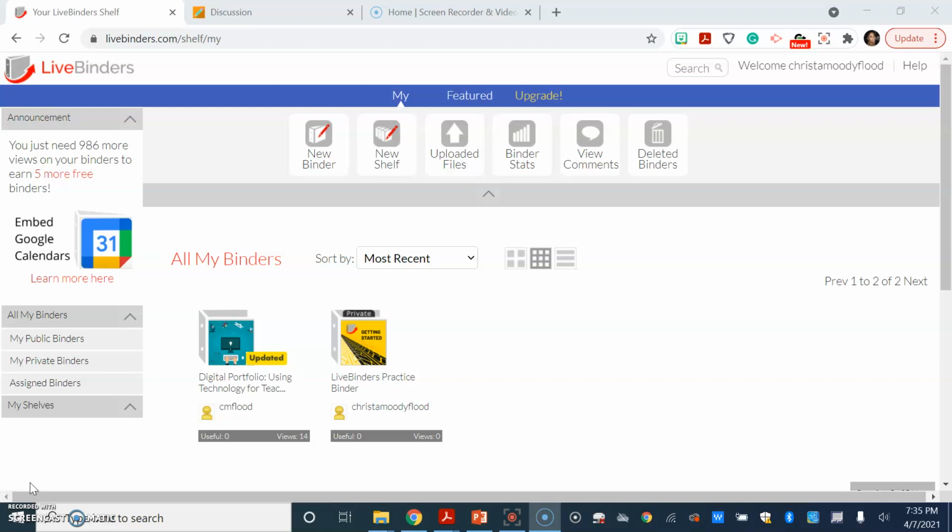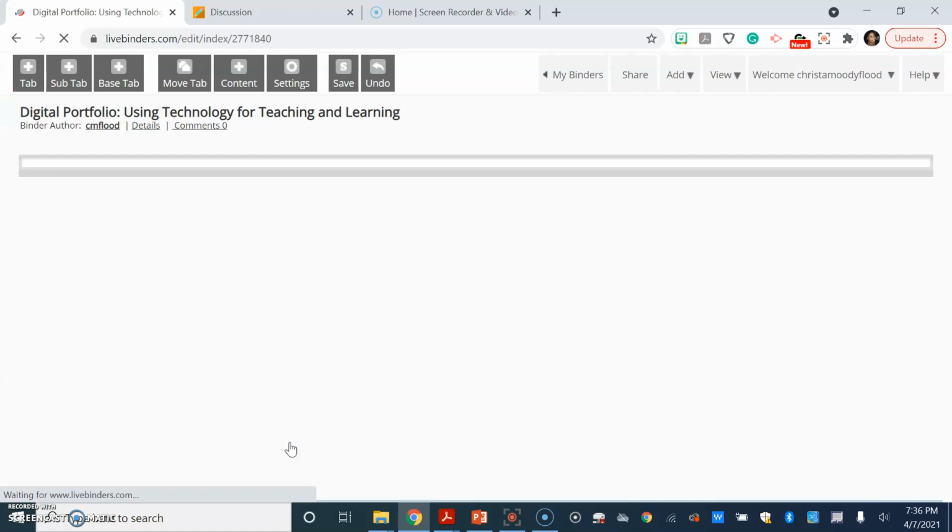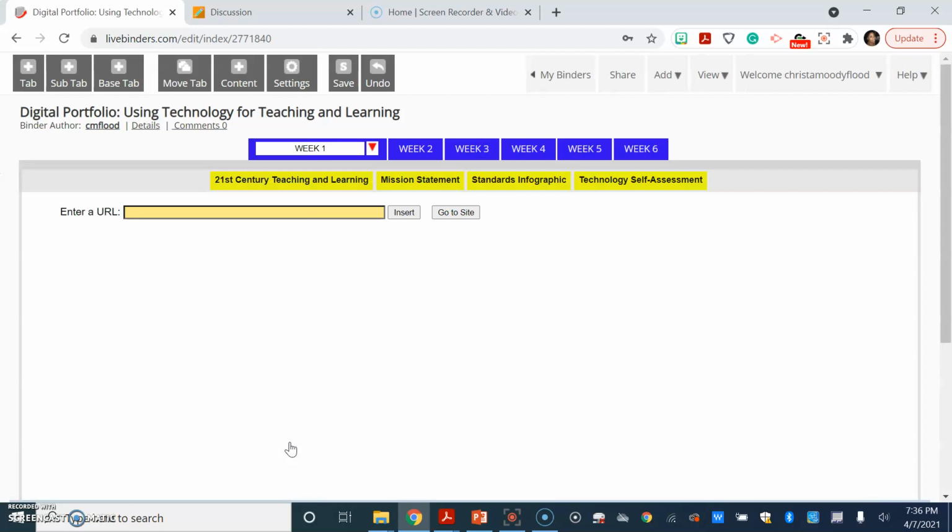When you create your account, you can create it using whatever username you would like, and it will create a binder. Your binder homepage gives you the opportunity to see whatever binders you have started. For this one, I have my digital portfolio for this particular class. Once it's created, you can actually edit the binder. So I'm going to click on edit and open up my binder. As the binder owner, this is what you will see. This is kind of your working binder.